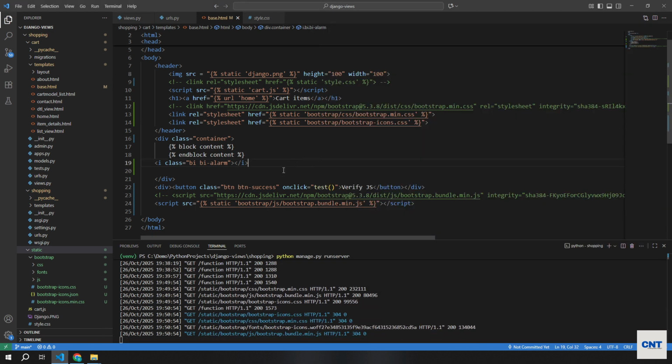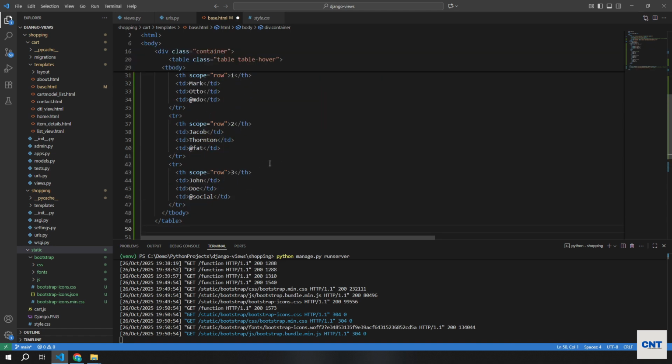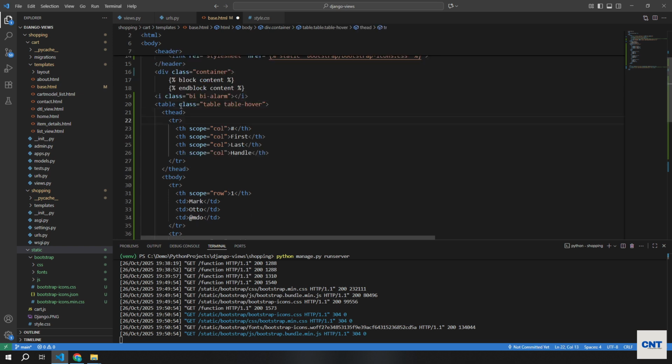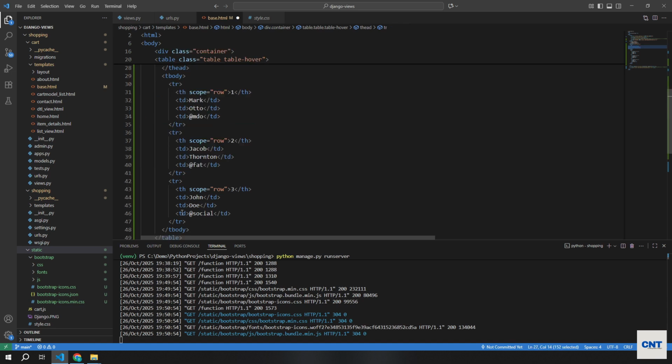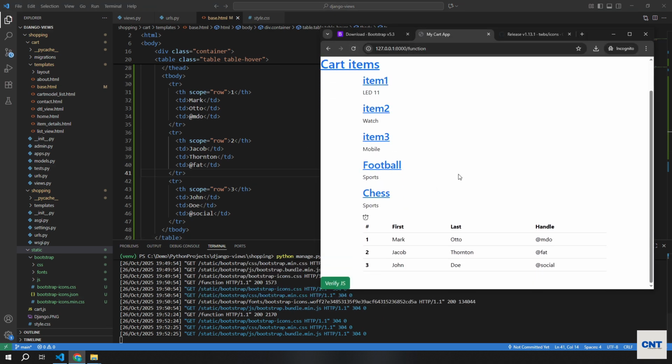If you want to show tabular data on your page, that is also possible with the help of the table tag. And we are using the class table-hover that comes from Bootstrap. There are 4 columns and we have 3 rows. As soon as I save the file and refresh my page, you will be able to see a nice grid. So this way you can represent your data in tabular form.